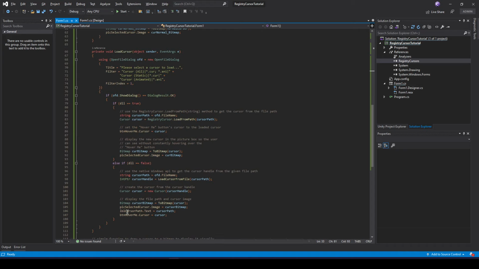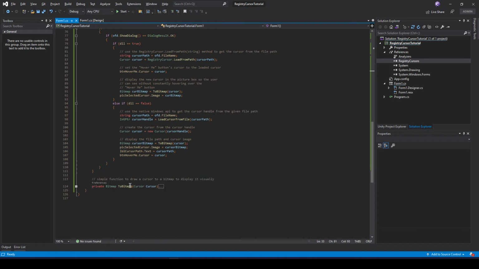You can probably tell if you do it yourself rather than with the DLL, it's a bit longer. I'm going to be adding a new function where you can convert the cursor to a bitmap, or create a bitmap from the cursor file path. That way, you can do some fancy stuff. Now this is just a function that creates the cursor into a bitmap.